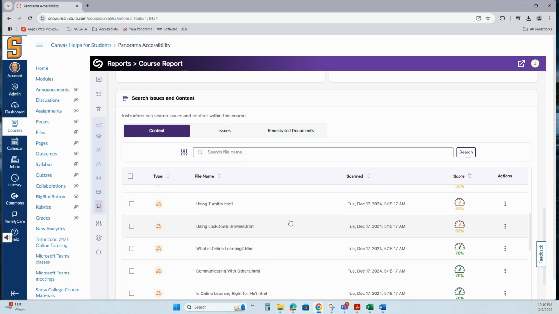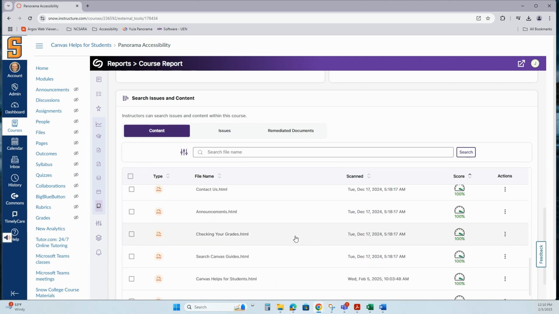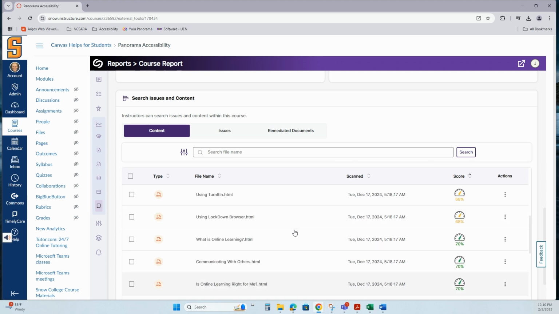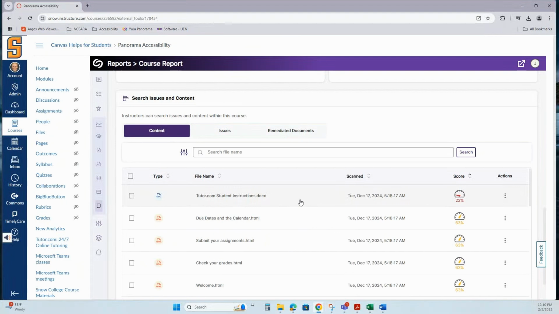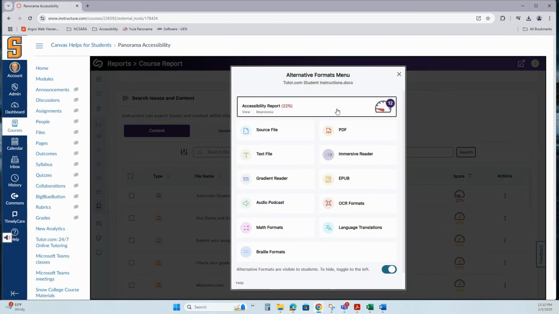So you will notice some of my material in this course is 100% accessible or 99% accessible. Some are in the 60s and some objects are in the 20s. So what I can do is then click on that object and it will pull up the alternative formats menu. These are formats that I can download and then upload to try to make this more accessible, or I can view the accessibility report itself.